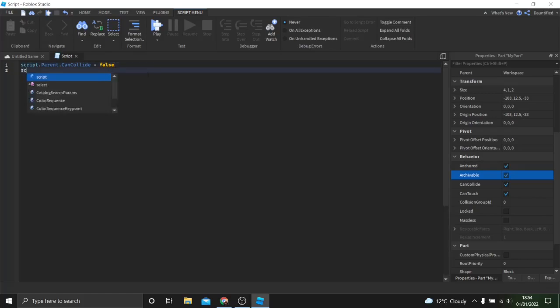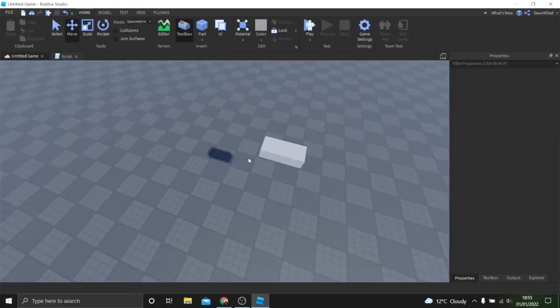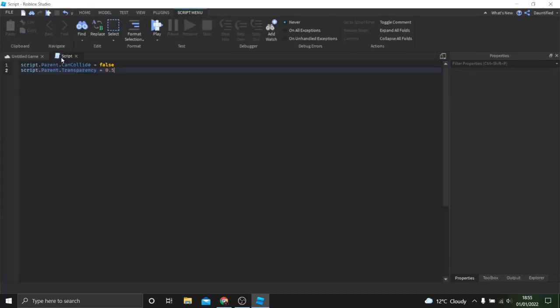Then we can also do script.parent.Transparency, which is this here. However, this is not a true or false; this is a number. So we would put equals, I'd say, 0.5. Transparency of 0 means fully solid, fully visible. 1 means completely invisible. And then you can do decimals for the in-betweens, to make it see-through. That's how you make windows and stuff like that, which is very cool.